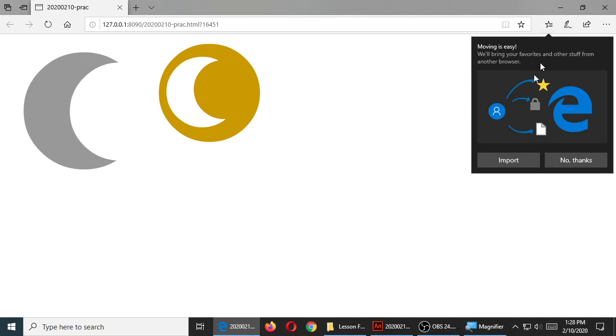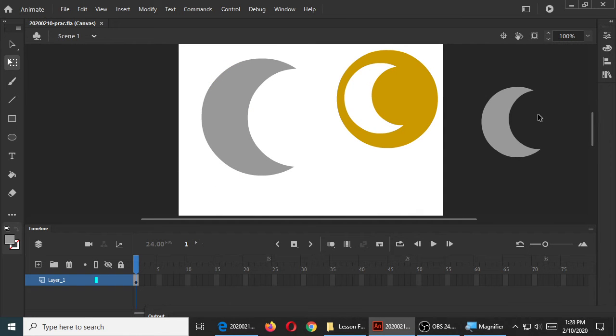Now, didn't I have a second silver moon a moment ago? Why doesn't it show up in my output here in the web browser? What's that? It's outside the canvas. Yes, I had this extra circle, this extra object outside of the canvas. So things that are outside of the canvas will not show up in the final result.